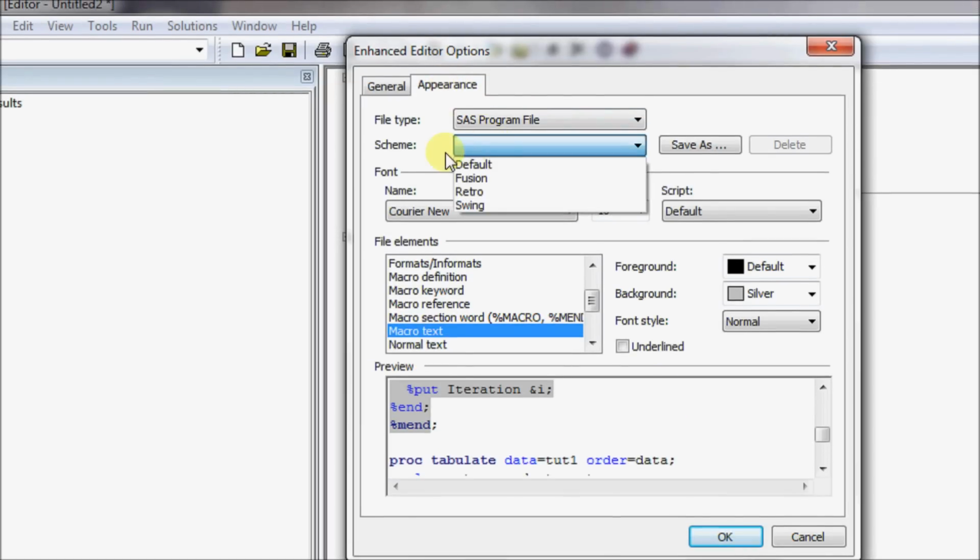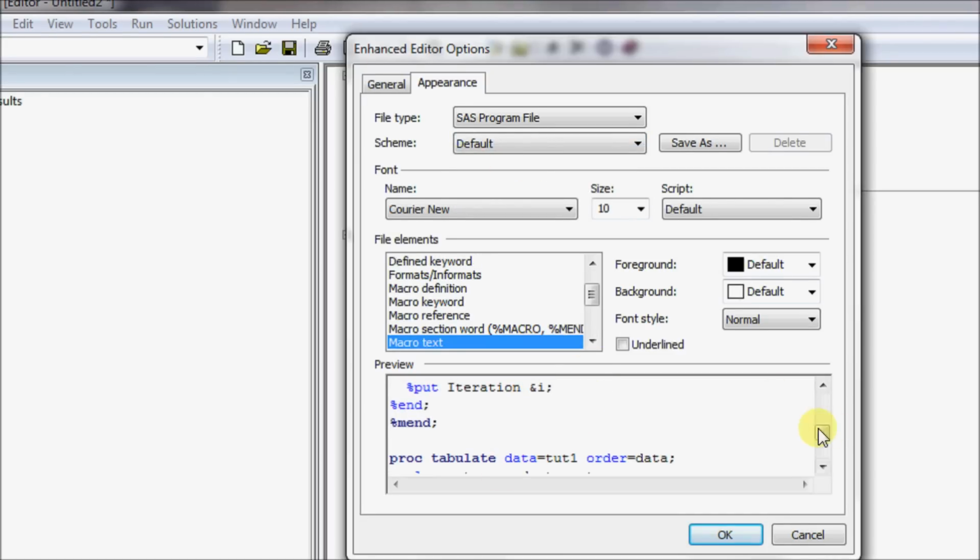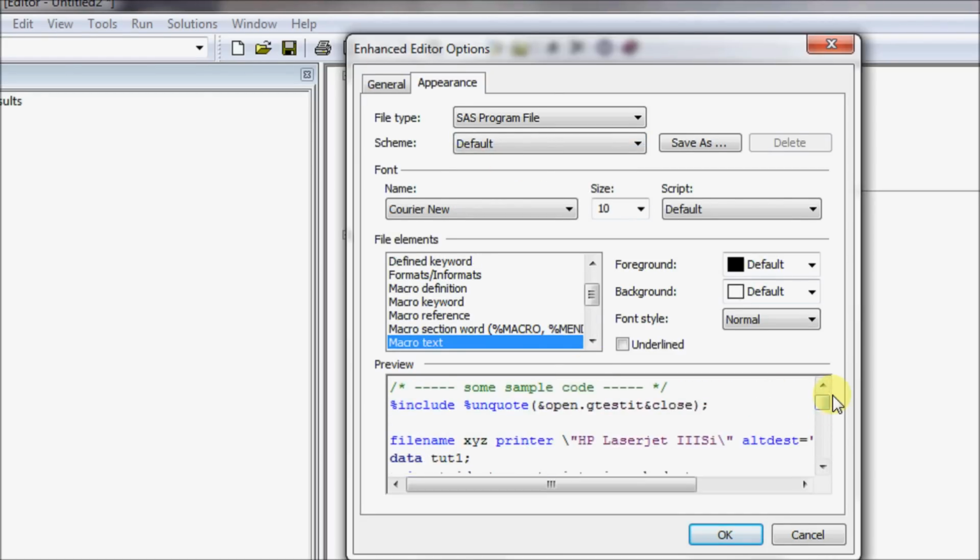And if you want to use the default style, you can just go under the default scheme, and everything is going to be just as you had it when you first installed SAS. Again, it's largely a subjective choice, but I think that changing some elements allows you to find the code faster and thereby save you some time.